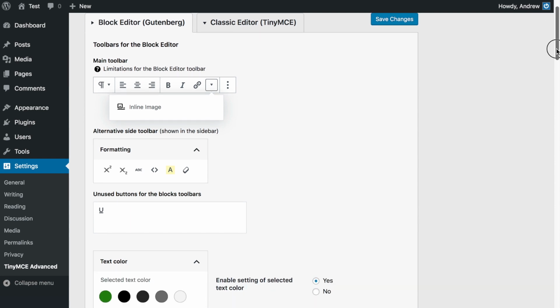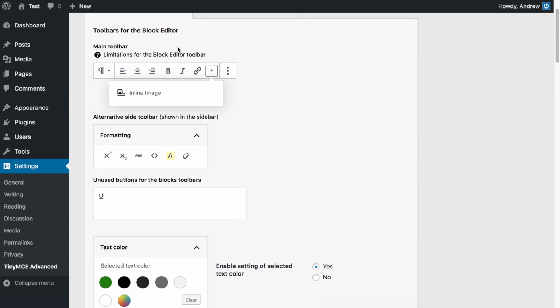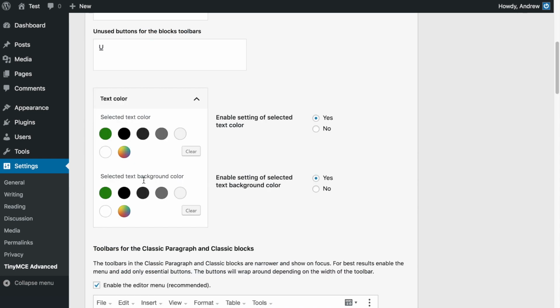For the block editor toolbar, there are a few settings as well as a few additional buttons. Generally, these buttons can't be changed, but the buttons in the drop-down menu can be customized. There's an additional formatting side toolbar that can be configured independently, and there's also extra space for unused buttons for the block toolbar. The plugin also adds settings for text and text background color. You can decide for yourself if you want to disable or enable them.